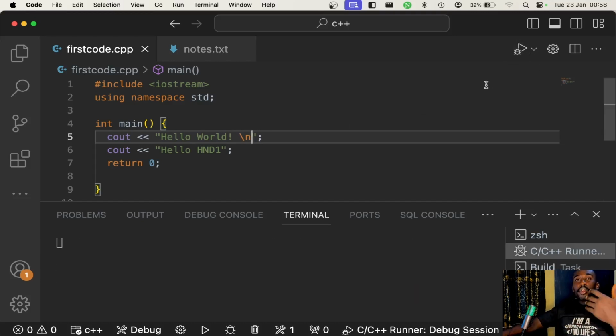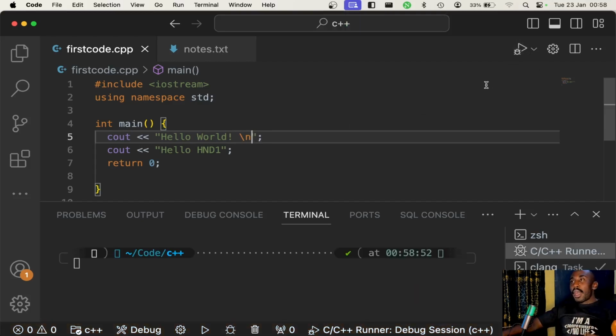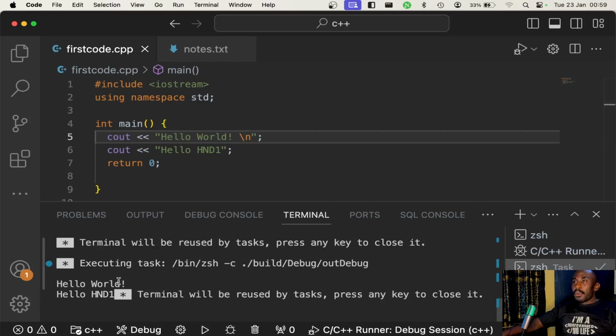Now before you run your code, you need to build it, because you added new contents to your code. You just don't run your code over and over again. You first of all build it, then you run your code. That's why you see I build it first before I run my code. So when I run my code here, I would see hello world on one line, then I have my hello hnd1 on a different line. Okay, so that's basically how you can print multiple statements to your terminal.